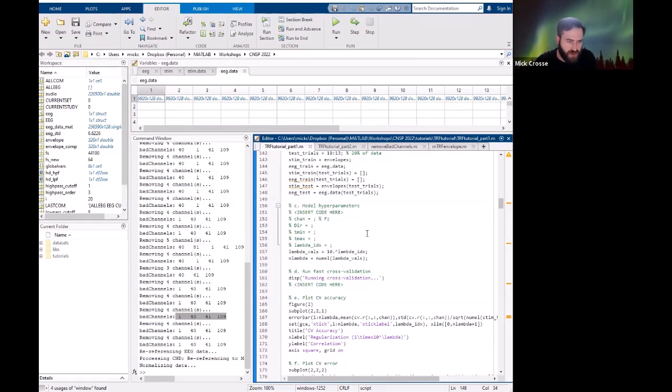So the next thing we need to do is define our model hyperparameters. This is the first part of the code that I want you guys to work on.